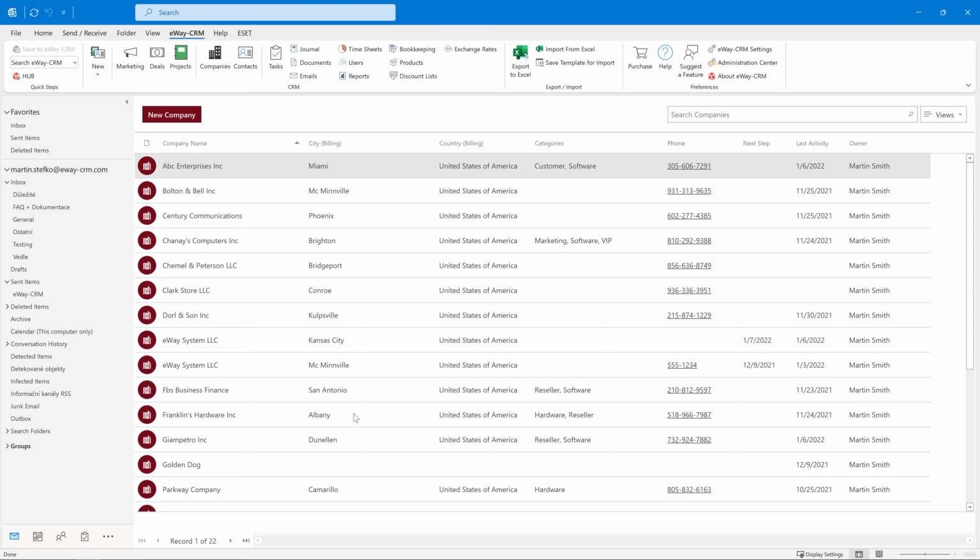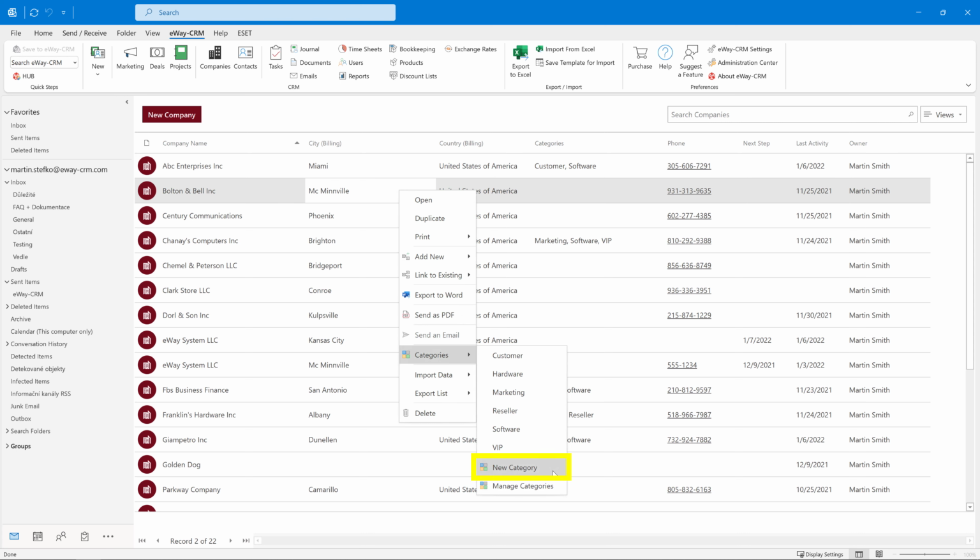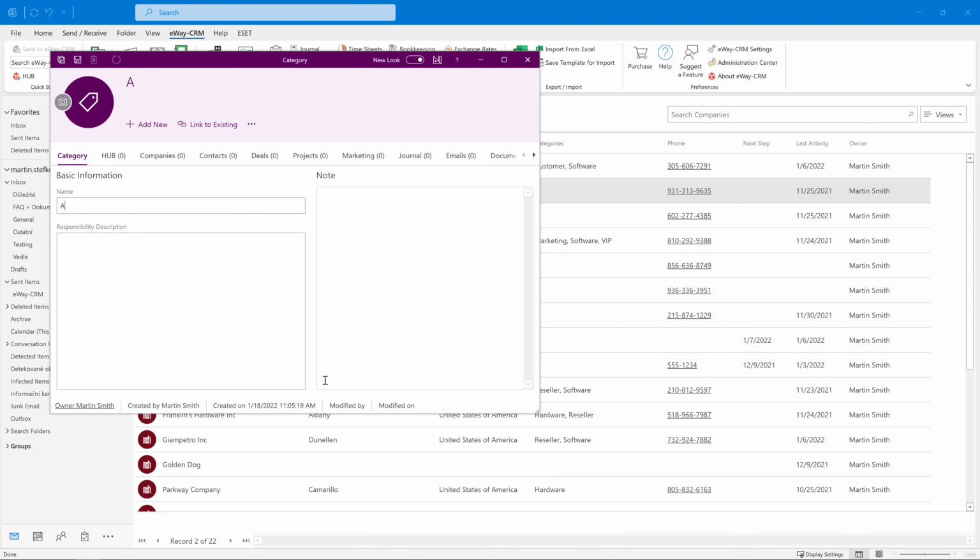Create a new category. If you are in a list of items, let's say companies, wondering how to assign a non-existing category, here is the trick. Right-click on any record, choose Categories, and select New Category. Type down the name of your new category and save it. That's all.